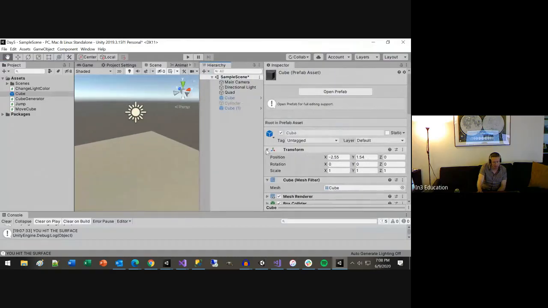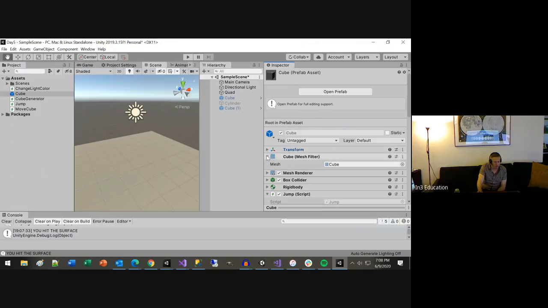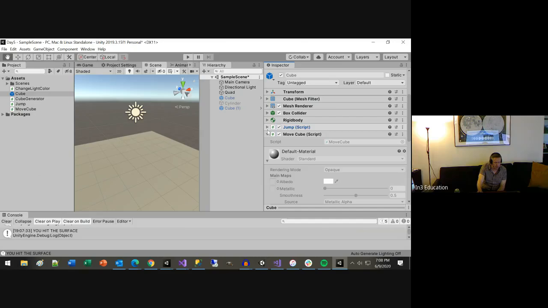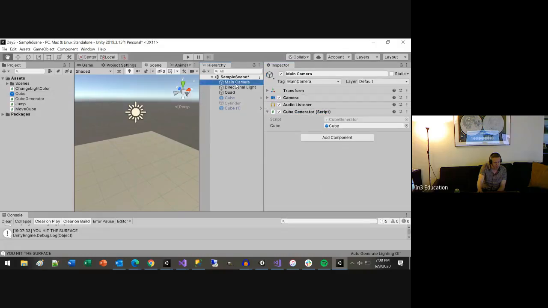So our prefab now, which is a game object, always has a transform. It's got the mesh renderer and the mesh itself. It's got a collider. It's got a rigid body so that it has gravity and can detect that it's colliding with the surface. It's got the jump script that we created originally, and now it also has this move script, which I just created. And inside of my main camera, I have cube generators, which are generating these cubes.